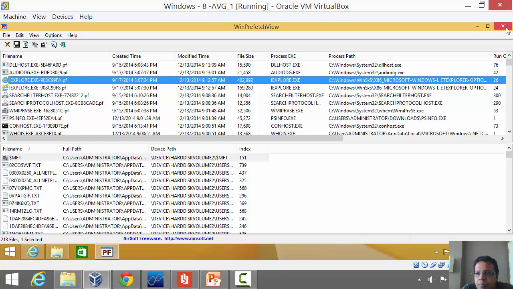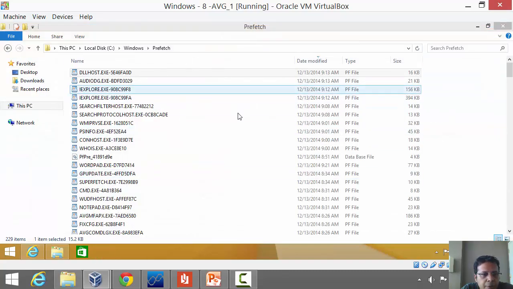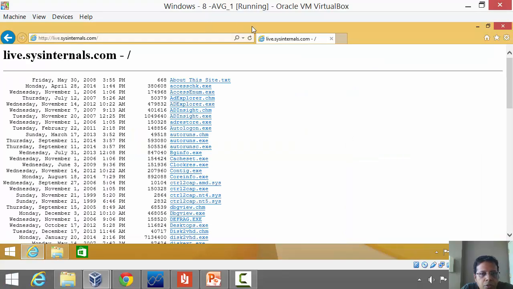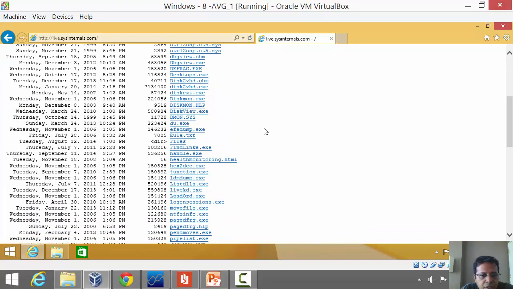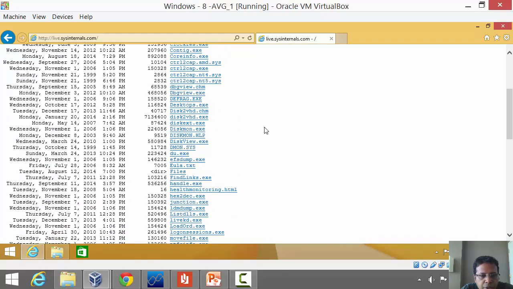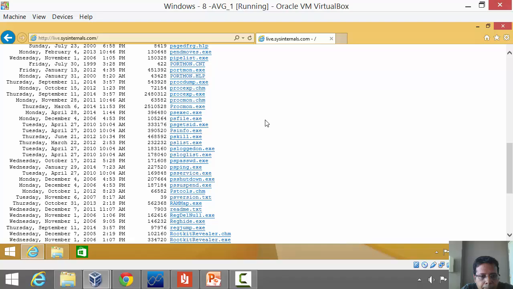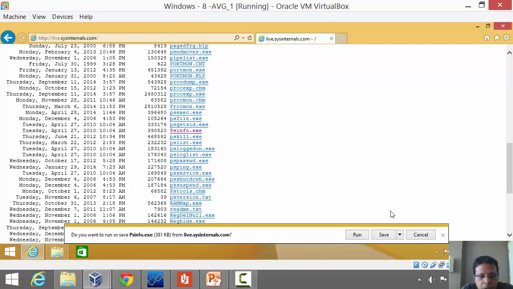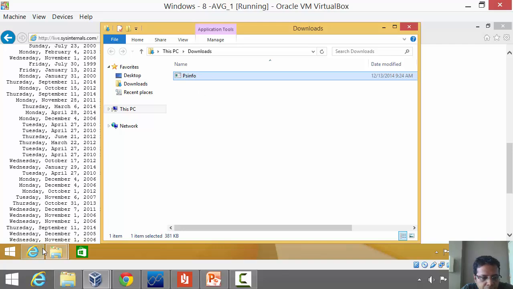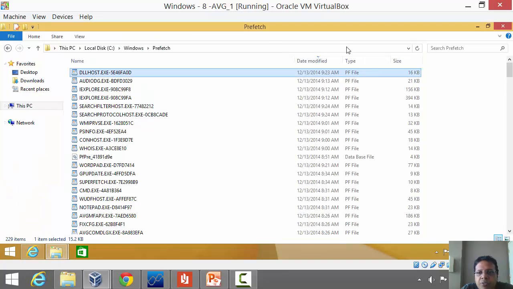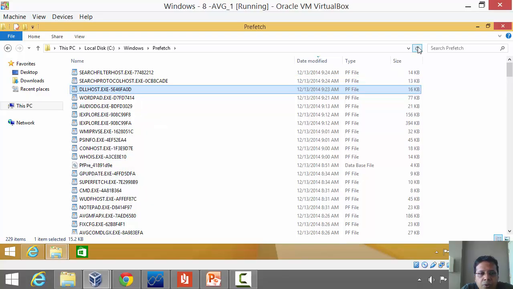So let's prove that. So here is my prefetch directory. So I'm on live.sysinternals.com. Let me download one of these Sysinternals tools. Let's say psinfo. Let's download it and save it. Open the downloads folder so you can see psinfo. If I go back to my prefetch directory, right now there isn't any entry for this.